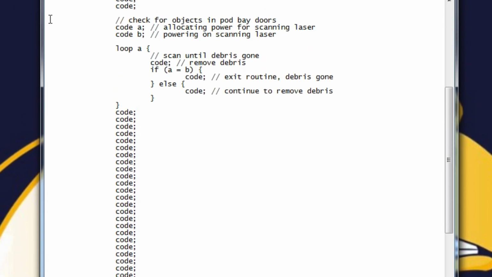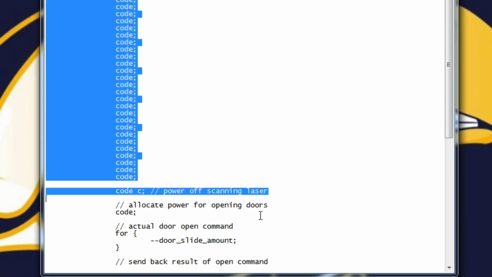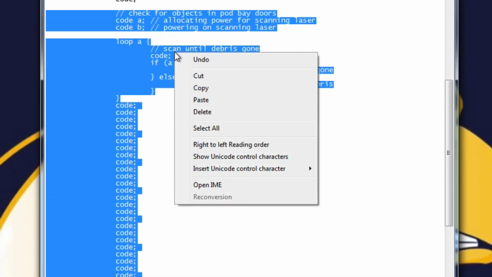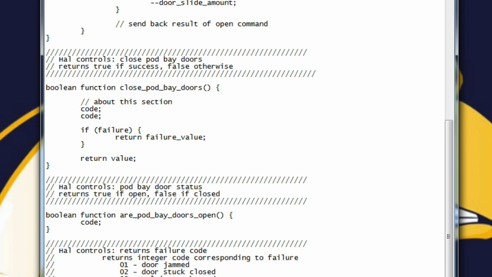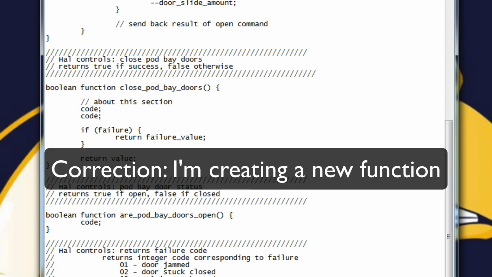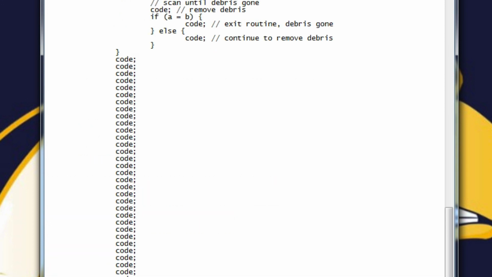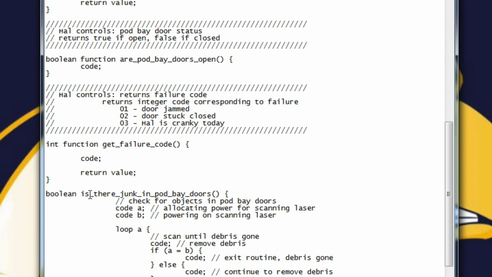So I know that the function that checks for objects in the pod bay door starts up here and comes down to here because I know that the allocate power is here. So I could then decide, for example, to take this entire chunk. I'm going to cut it. I'm going to come down here and create a new variable. Boolean is there junk in pod bay doors. Drop that entire chunk there. Have a return. I should probably move all this over, but I'm going to come back up here and first call it.